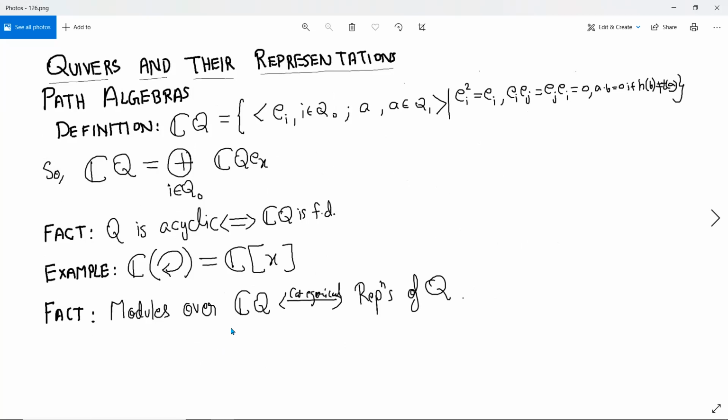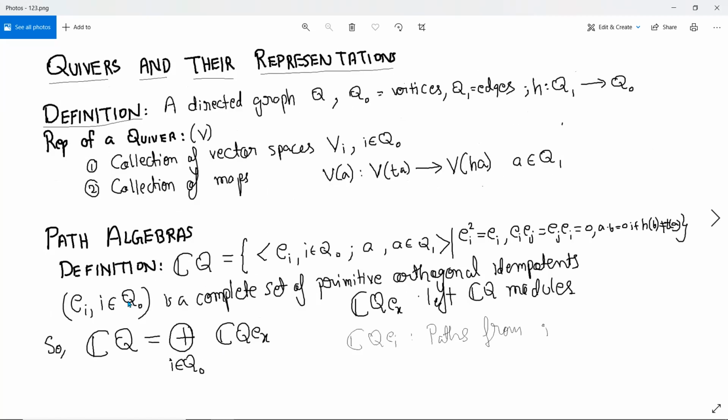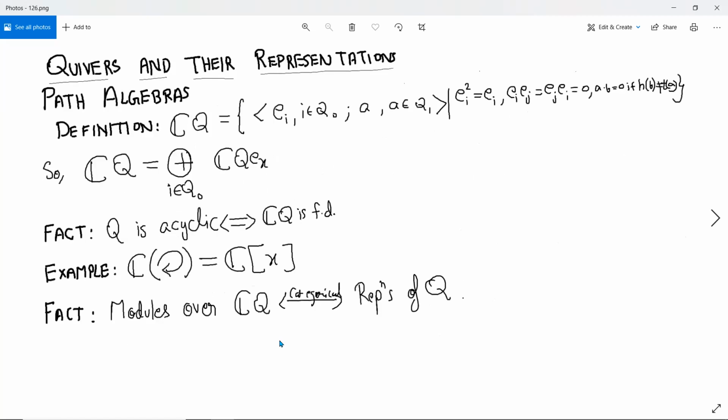Primitive just means it's not the sum of two other things, right? Is that the definition? Yes, sir. So e_i is primitive means e_i will not be a sum of two other idempotents. And that basically leads to indecomposability of this CQ e_x. Or usually the indecomposability is proved first, and then that proves it. And this fact again is easy to prove, but we don't have time.